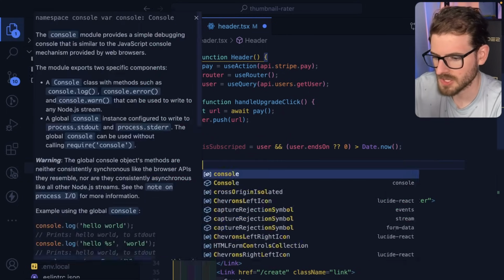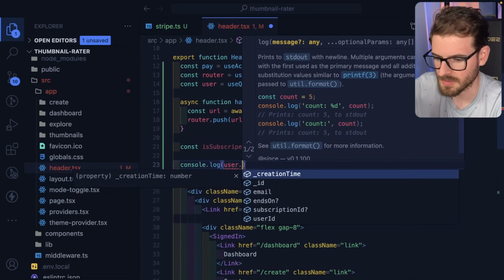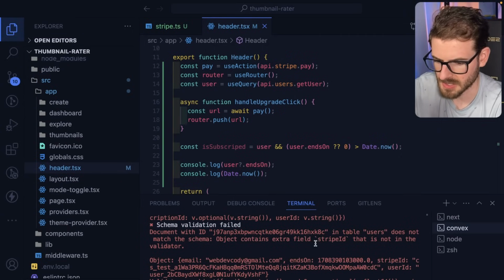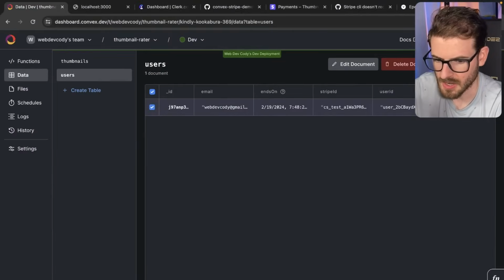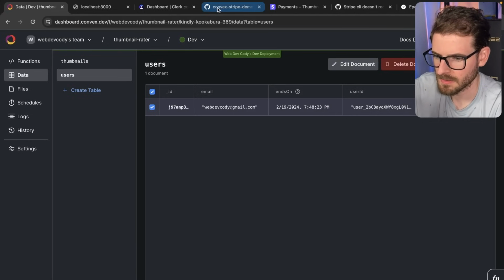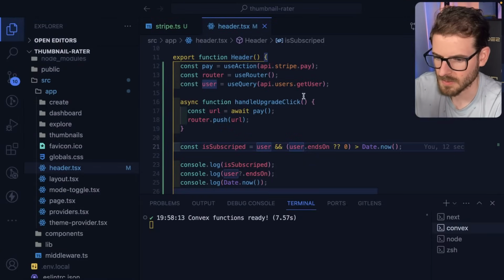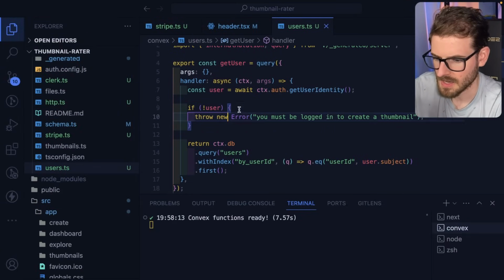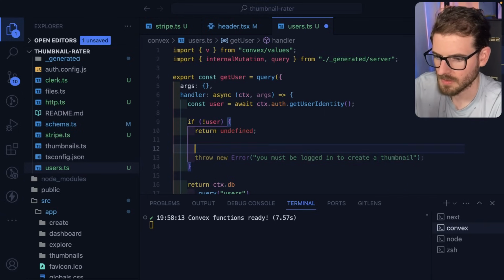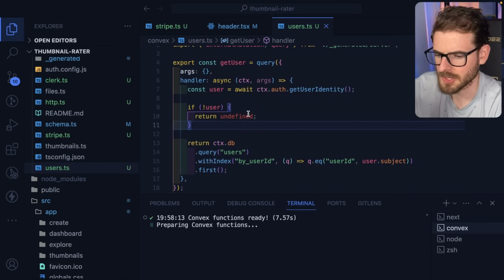I need to make sure. I'm going to console log these out just so I don't teach you something wrong. Let's console log that and also console log what Date.now gives us. We are getting an issue here. It says the object contains extra field stripe ID, which is not in the validator. So I need to go through here and I believe I need to delete stripe ID. All right, going back to the UI, the get user endpoint is failing. So what's going on here? I could just return undefined for right now. When you're doing a query, you don't want to throw errors. You just want to return data so that your UI can gracefully handle it.